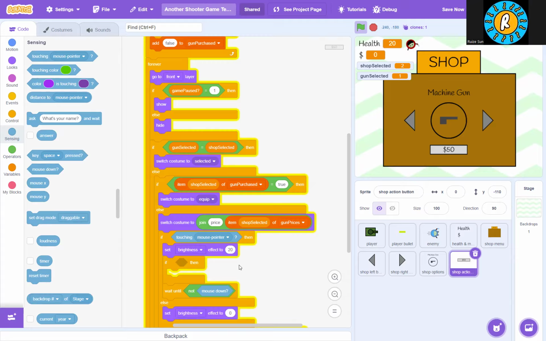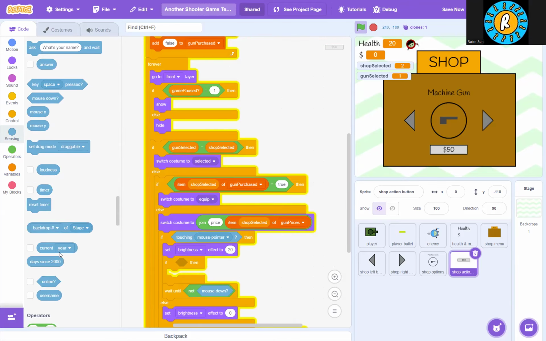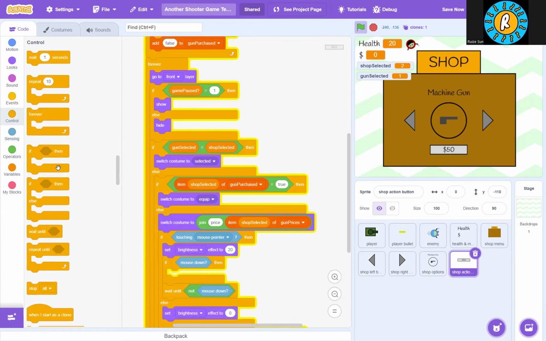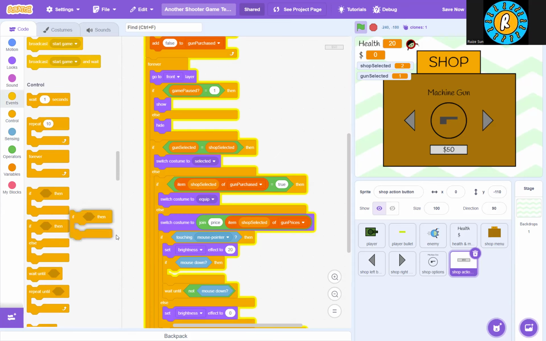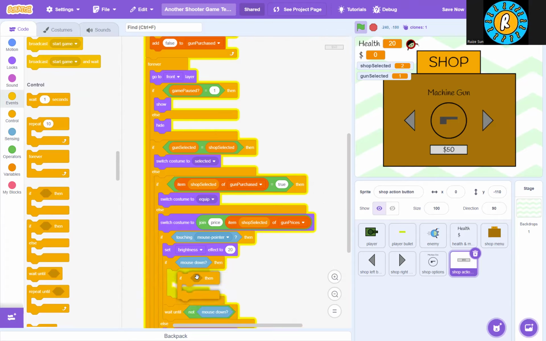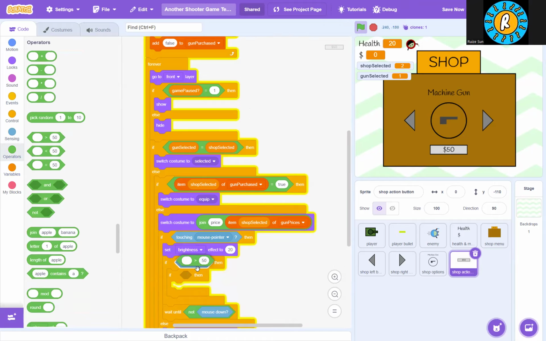Now in that if, we're going to place the mouse down operator. So, if mouse down. Then, and brace with me here, we're going to add another if. If inside the if inside the if, else inside the if, else inside the if, inside the if. Right there. And then we're going to check using a greater than.